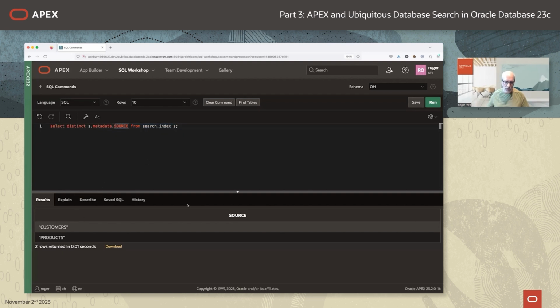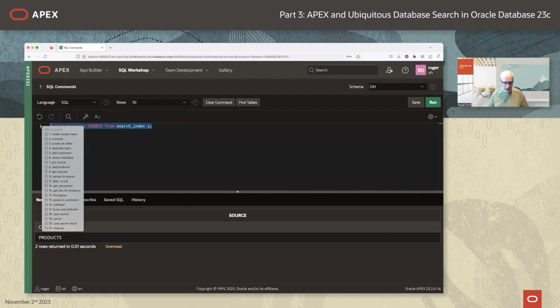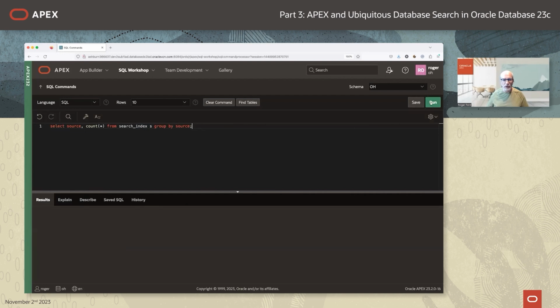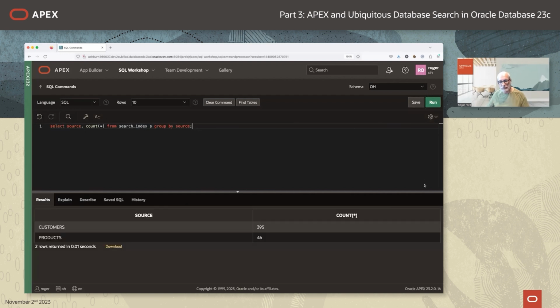But we can also do this in a slightly simpler way, because the table has virtual columns in there, which are extracted from the JSON, and I can get customers and products from that. And I can also do a group by on that to see how many rows there are from each of those tables in my index. So we've got 395 customers and 46 products in there.